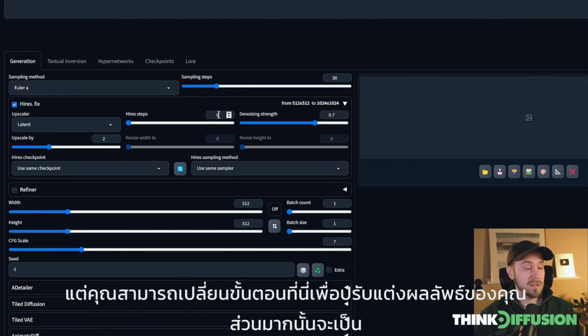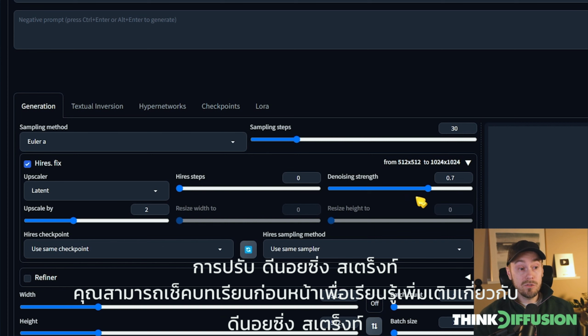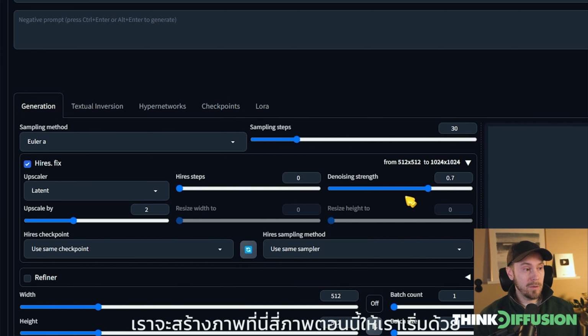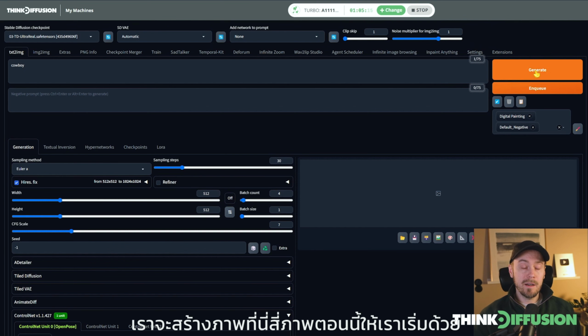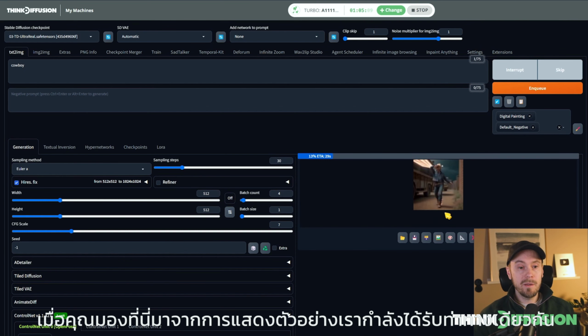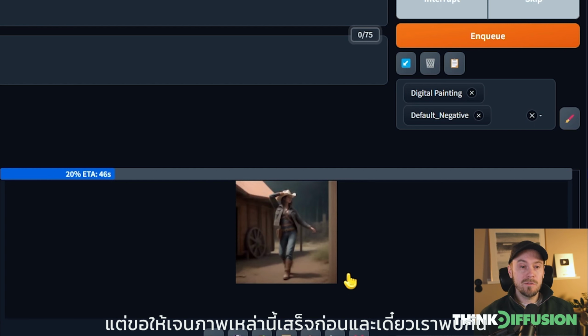But you can change the steps here to fine-tune your results. Most of the time, it's going to be the denoising strength. You can check one of the previous chapters to learn more about denoising strength. We're going to create 4 images here. Now let's get these images running. As you can see here, coming in from the preview, we are getting a similar looking pose. But let's get these images finished and catch up with you in a bit.